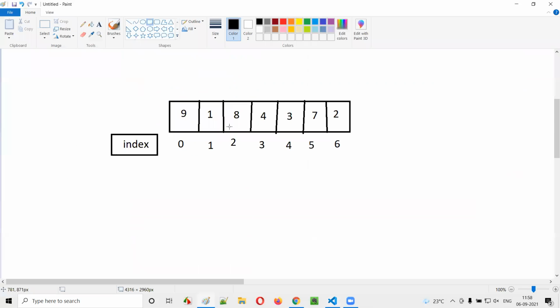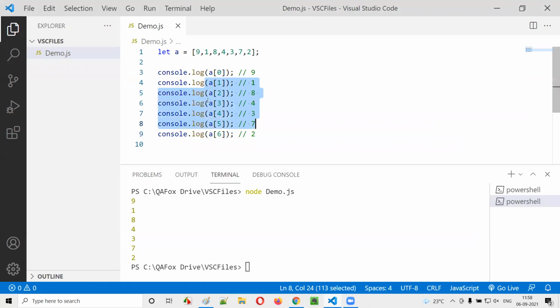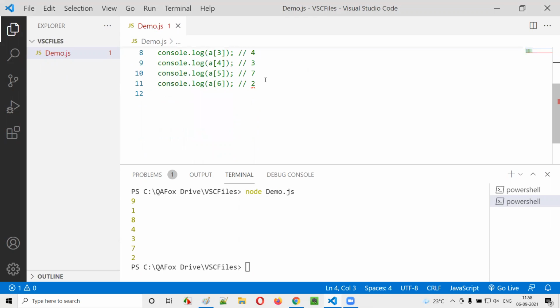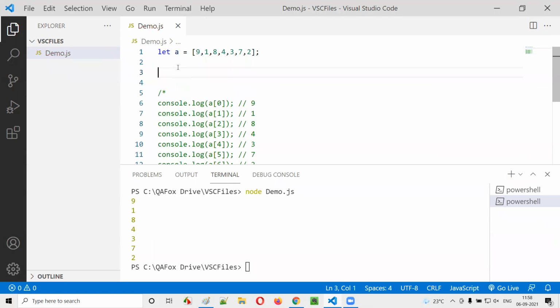Now finding the length of the array, guys. Now let's find the length of the array. How to find the length of the array? I'll remove all this stuff, or I'll just comment it out for a while. I'll put it under a multi-line comment. Fine. Now, guys, let me find out the length of this array.